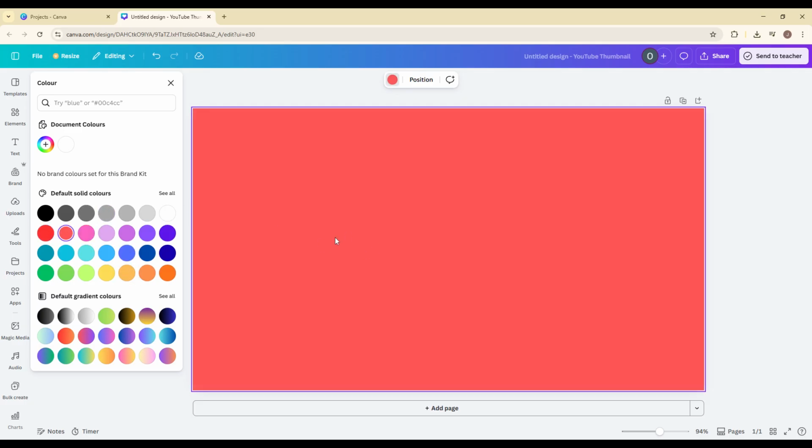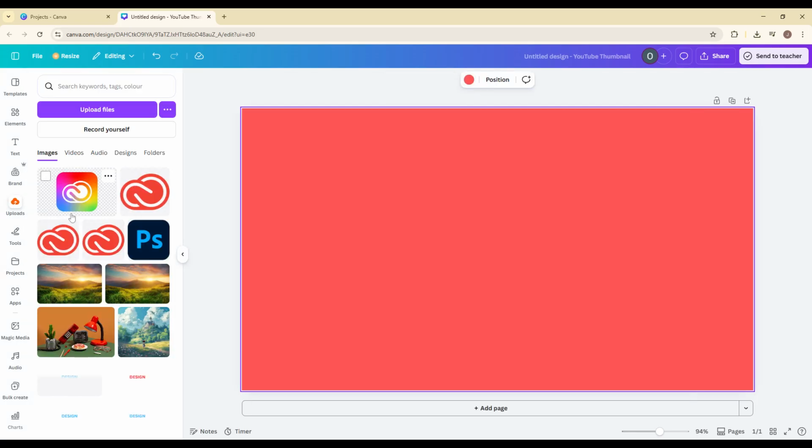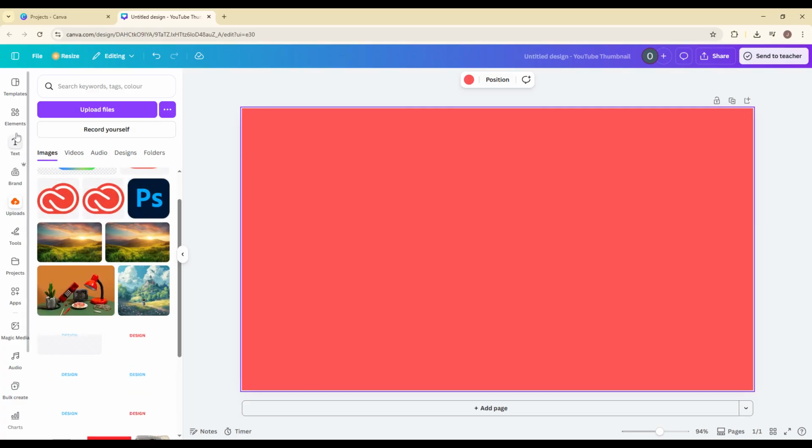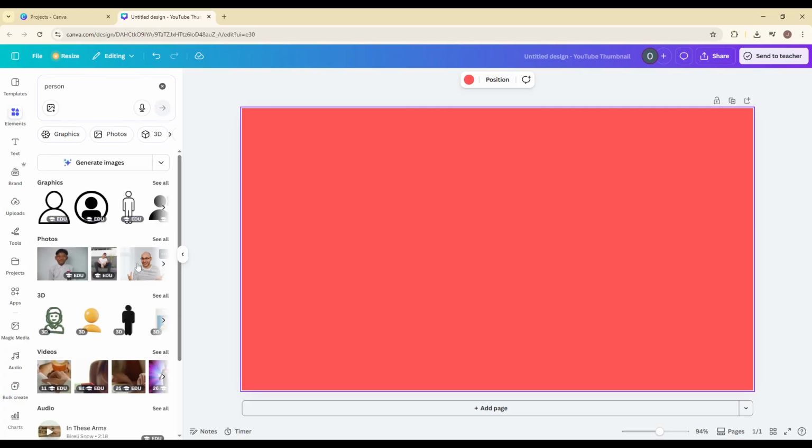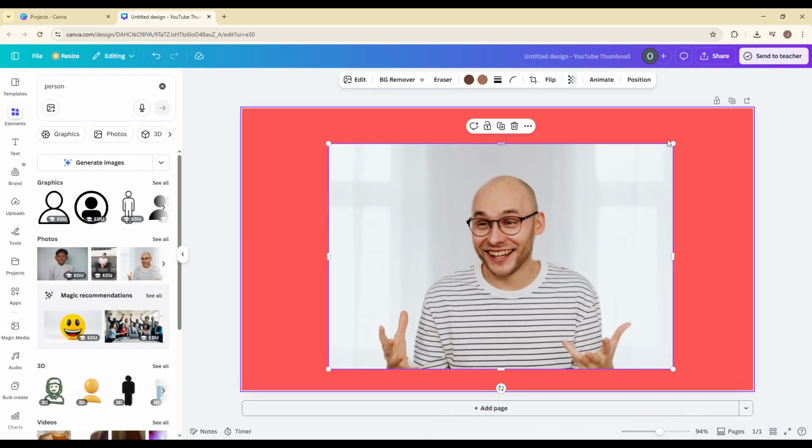Next, upload the image of the person or object you want to pop out. Go to the Uploads tab, click Upload Files, and select your image. Once it's uploaded, drag it onto your canvas and resize it so it fills most of the frame.